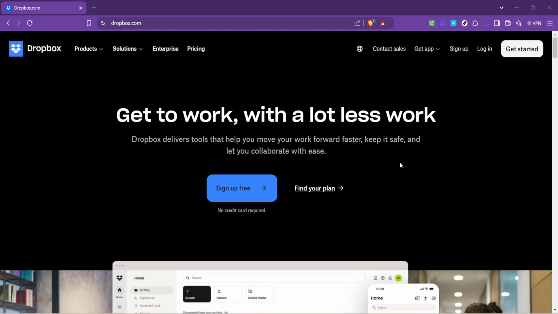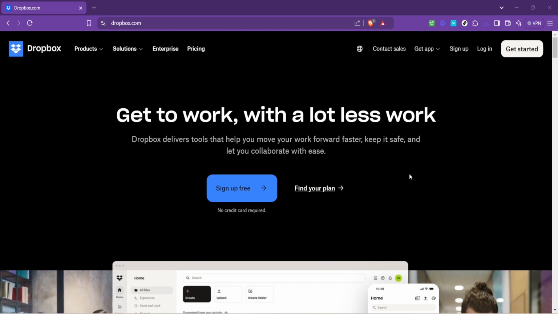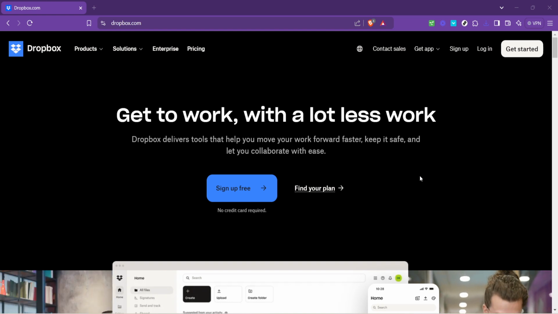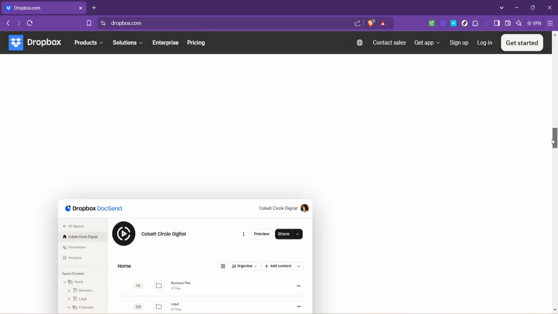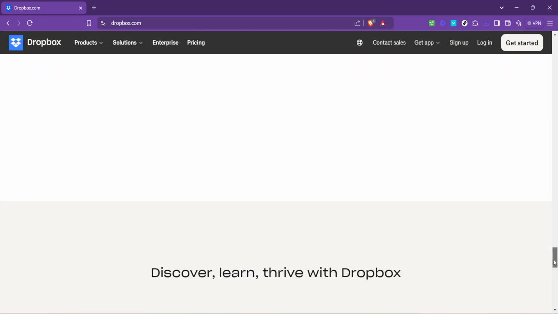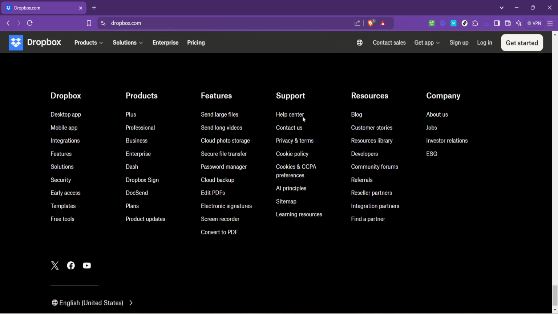This is the starting point for many solutions related to Dropbox, whether you're looking to upgrade your storage plan, share files with colleagues, or, as in our case today, seek support. Once you're there, take your time to scroll down through the web page. You're looking for an option that says Contact Us. It might not jump right out at you, given all the information on the site, so be sure to scroll all the way down until you find it. After locating the Contact Us link, give it a click.